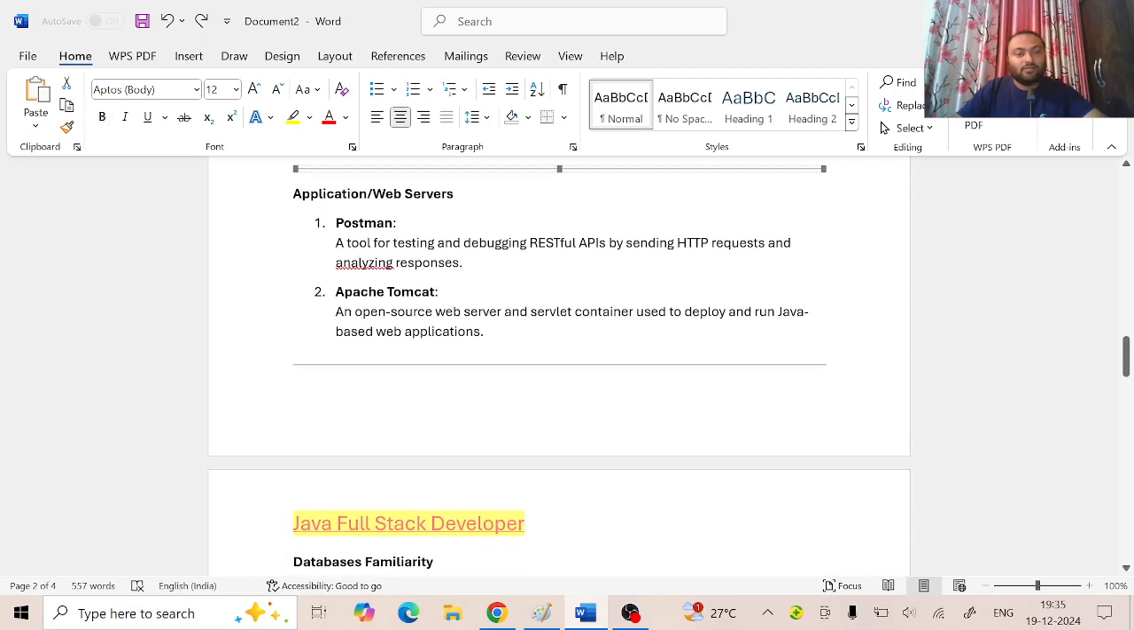After that, you can go for application web servers. First is Postman, a tool for testing and debugging RESTful APIs by sending HTTP requests and analyzing responses. Basically this is testing software. When you have created an API in your backend, you want to test it, so you can test it with the help of Postman.